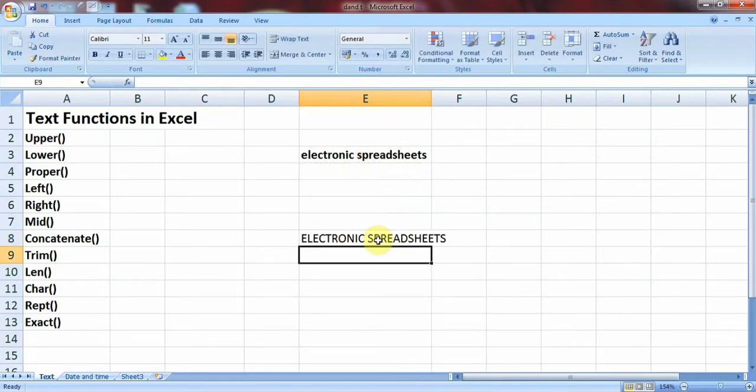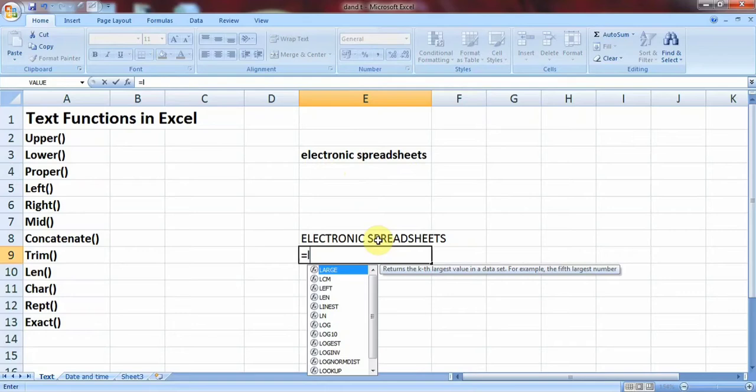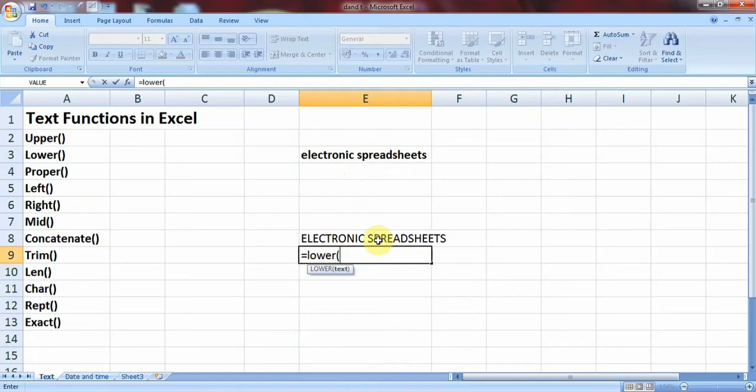Next one is LOWER. Again its syntax is LOWER of text. It converts the text to lowercase letters. Here, now only the first letter is capital, remaining letters are small. It will convert the first letter which is in capital into lowercase. Remaining letters are kept as it is. So the output is cap in small case letters.